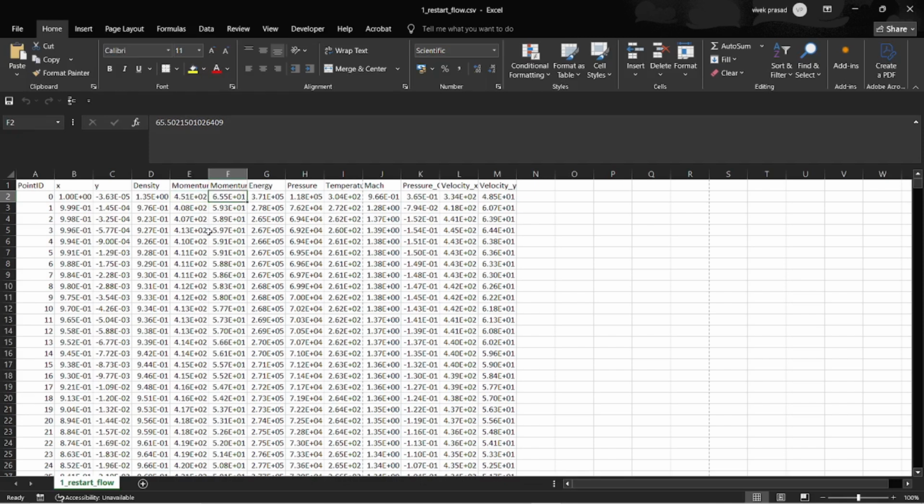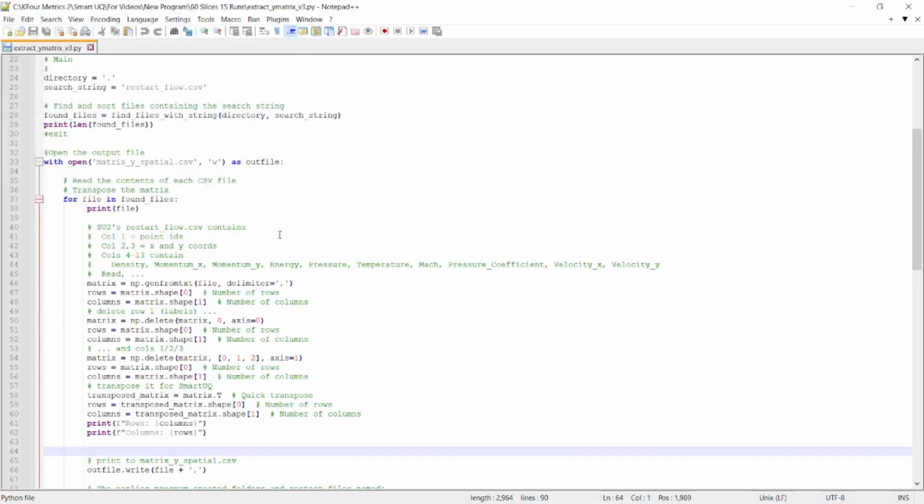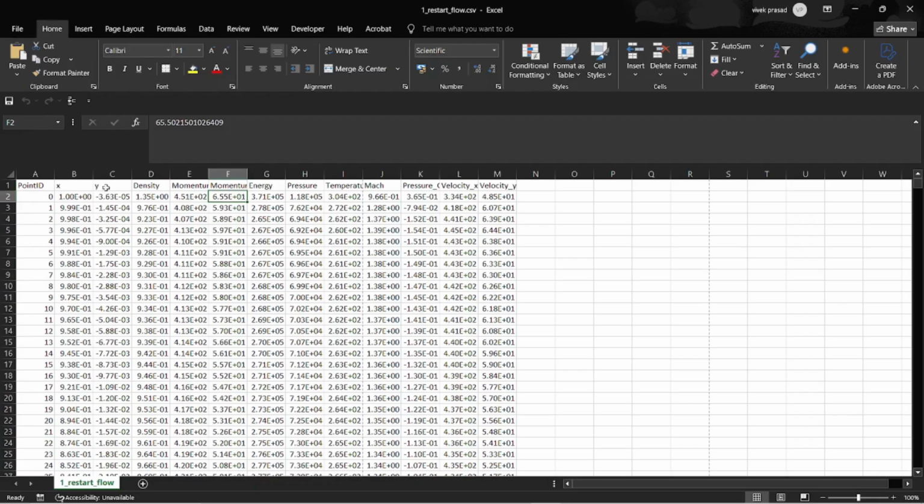Now in order to edit this, we have used a Python script. So this is the Python script we have used, and it first reads the restartflow.csv file and reads all the data in it, that is all the columns, rows, and the 10 spatial variables. The first thing that it will do is delete row 1 and then delete columns 1, 2 and 3. Let's take a look at what these are. Row 1 contains the names, point ID, XY and all those things, and columns 1 to 3 are just the grid data. This is not required as part of the output variable, so this is being deleted.